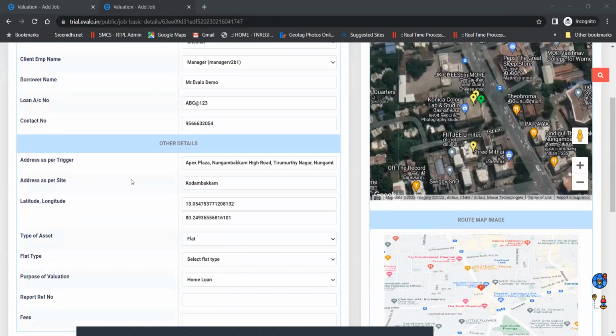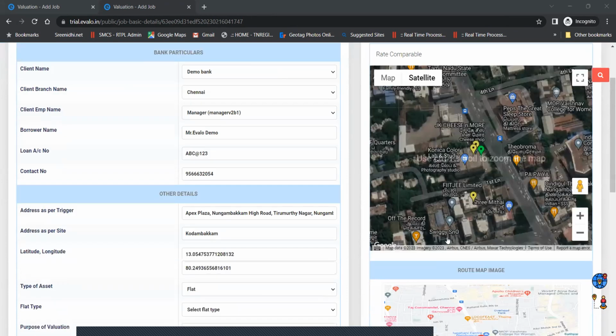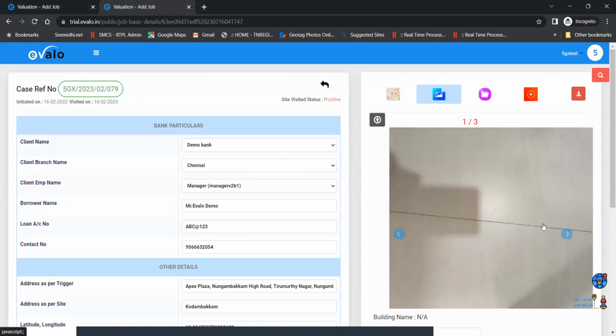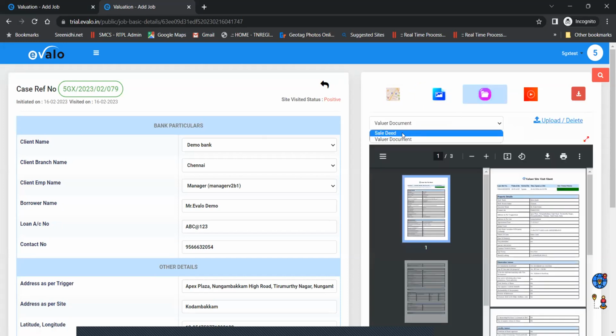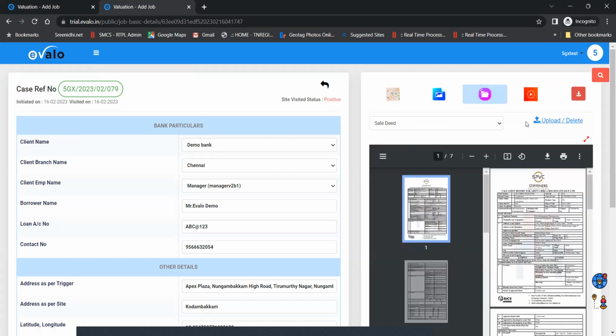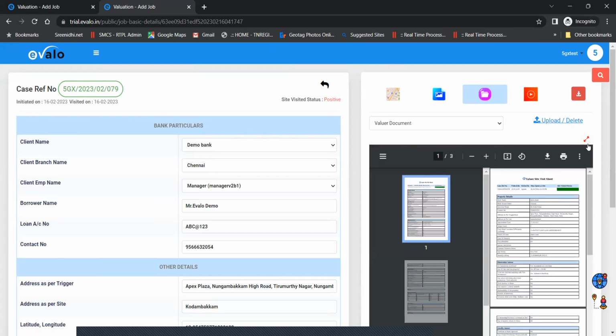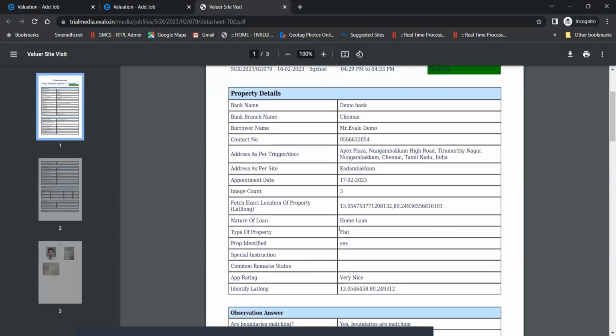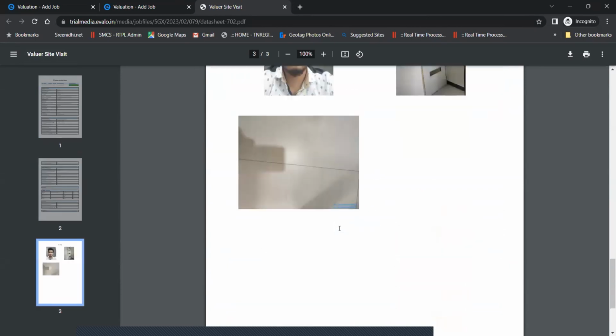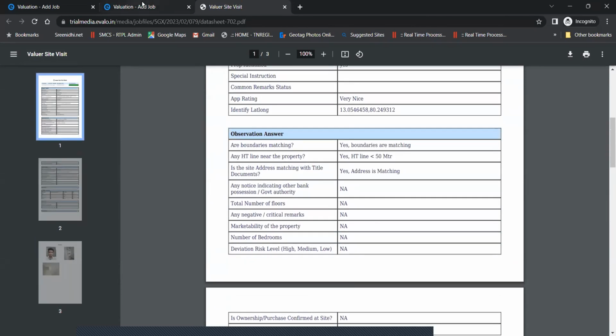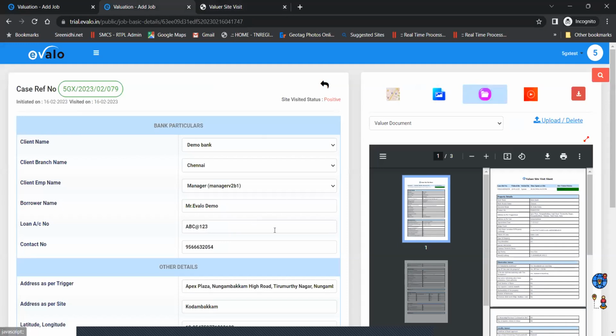So the basic data on the left hand side, and the route maps, the images which we have uploaded during the site visits, the selfie elevation, and the documents which we have uploaded at the initiation will appear on the right hand side panel. If we have any additional document, we can just upload it. And you can see the valuer document, which is nothing but the information which we have uploaded in the mobile application, that is auto converted into a PDF and will be available at the backend for reference.